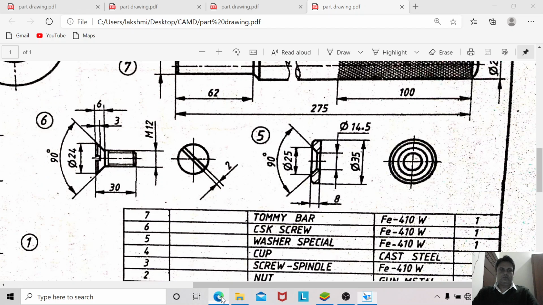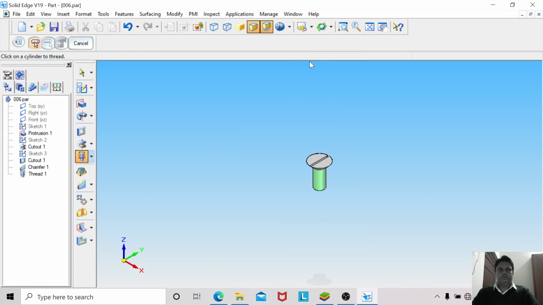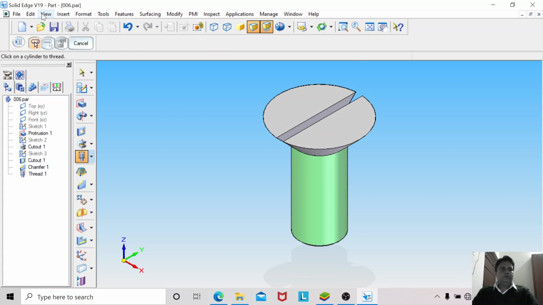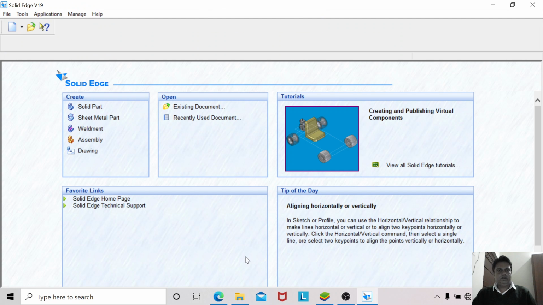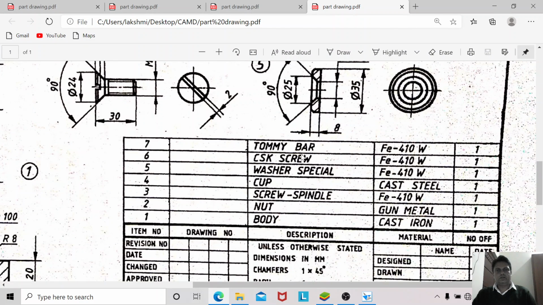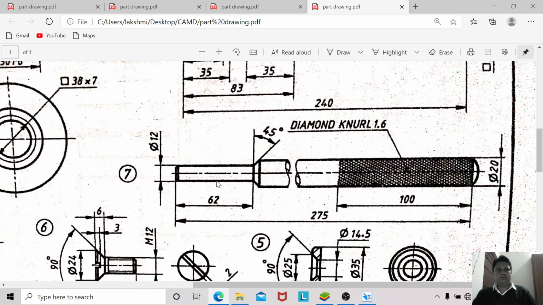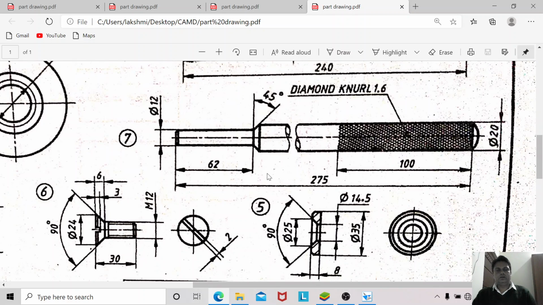So I think this part is finished, and file, save it once you finish all your operations. Okay, and now we will quickly go to the next part, that is the seventh part, that is Tommy bar, which is also made up of Fe410W and 1 mm. Look at this, here it is shown in balloon callout. This is the Tommy bar, and it is also a cylindrical part with 20 mm diameter and 275 mm length.